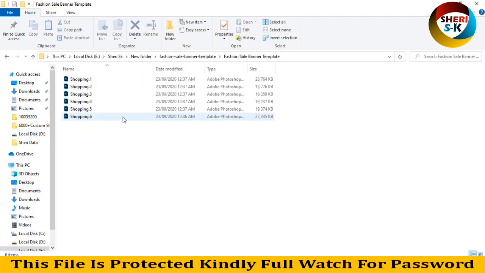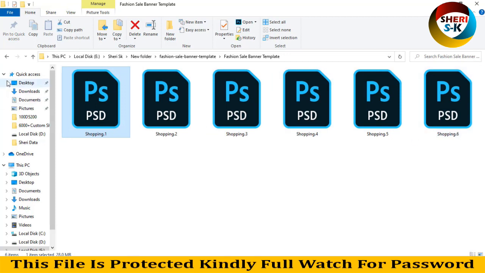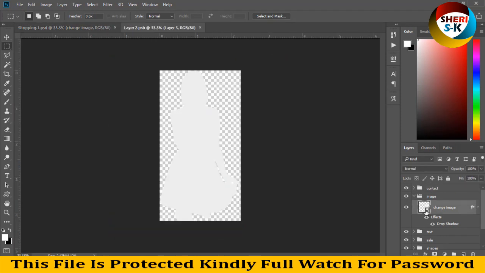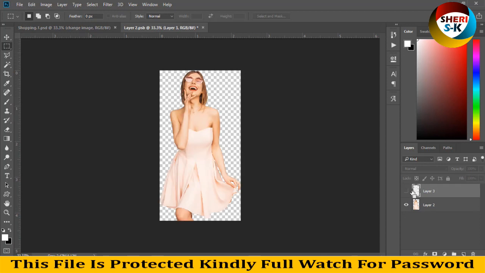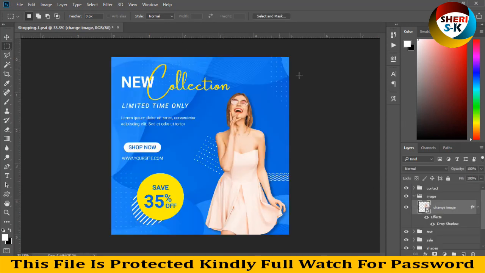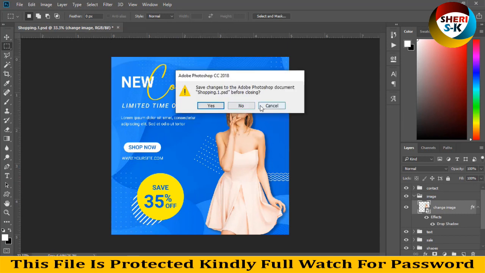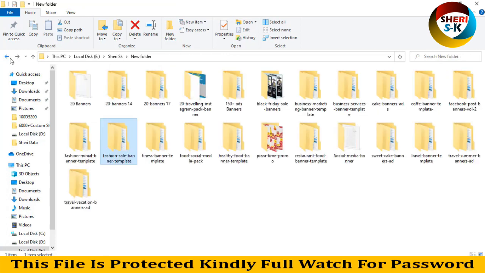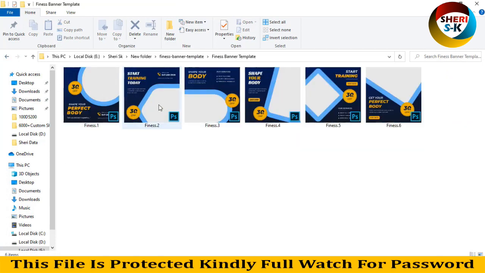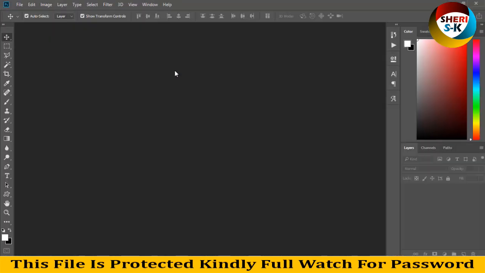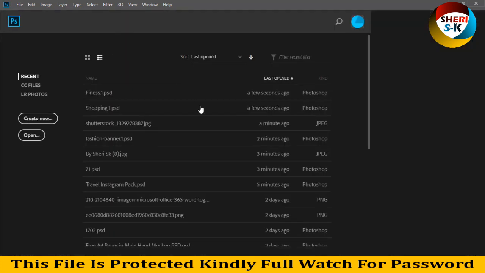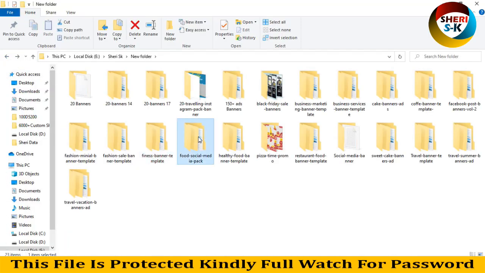Fashion sale banner, you see shopping, and drag this file to Photoshop. You see our image is here. Control S for saving, and you see our design is ready. So you can remove it or import your own photo here. Fitness banners, import your design and write anything. Food special, healthy food, pizza time, restaurant food, social media banners.